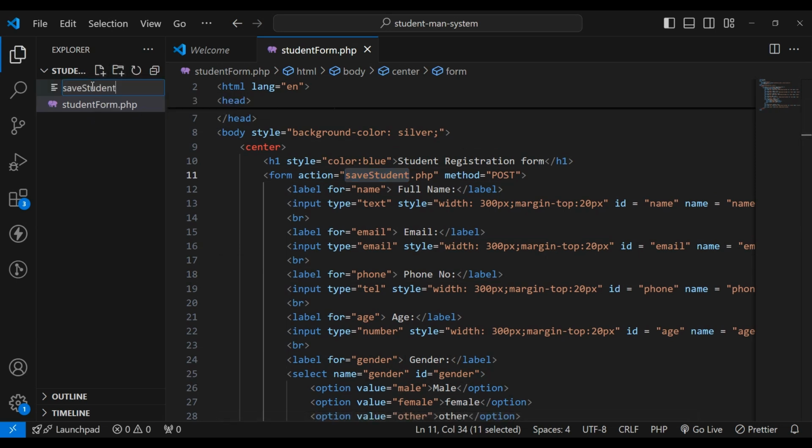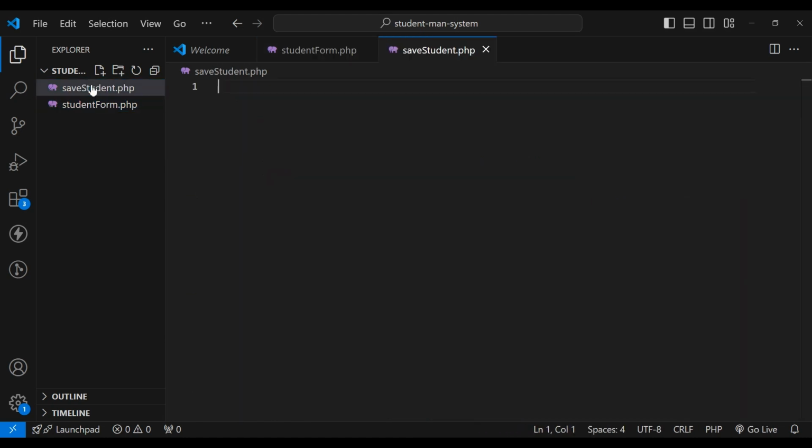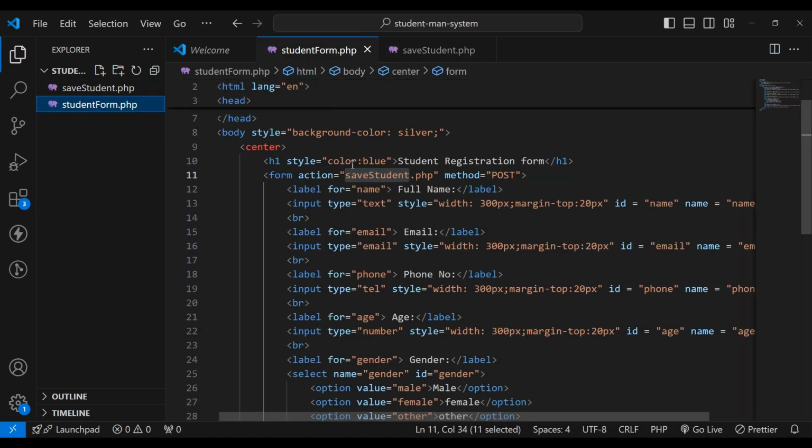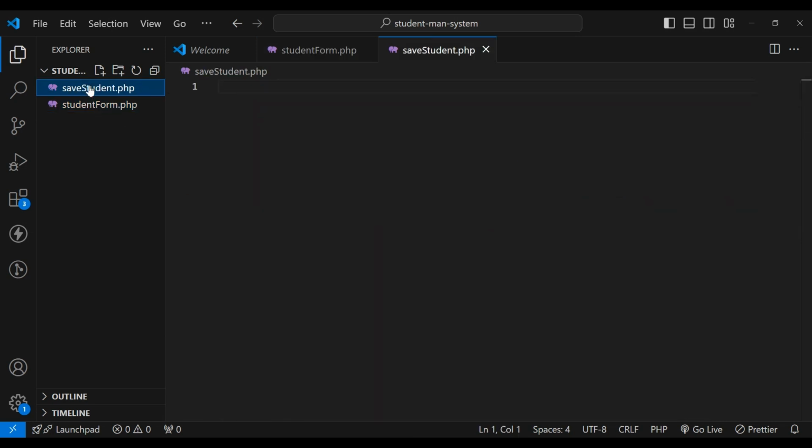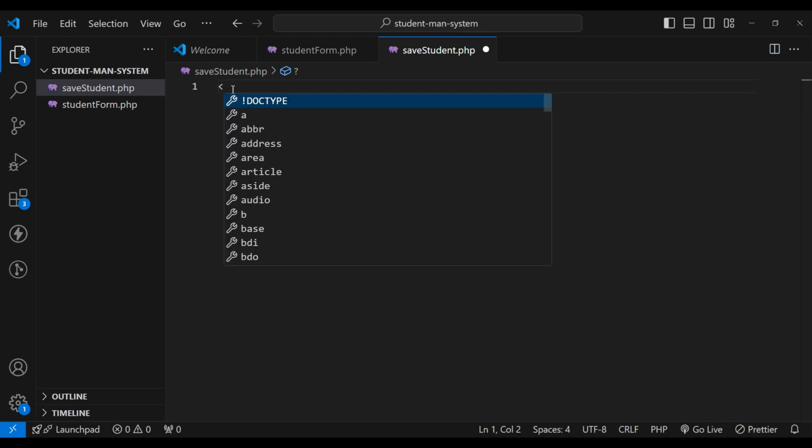Save student.php. Whatever we specify in the action, we have to create that file, because on submitting the form, data will come to this page. Let me show you how to show this data on the page when the user submits the form. Let us start a PHP script there, and question mark.